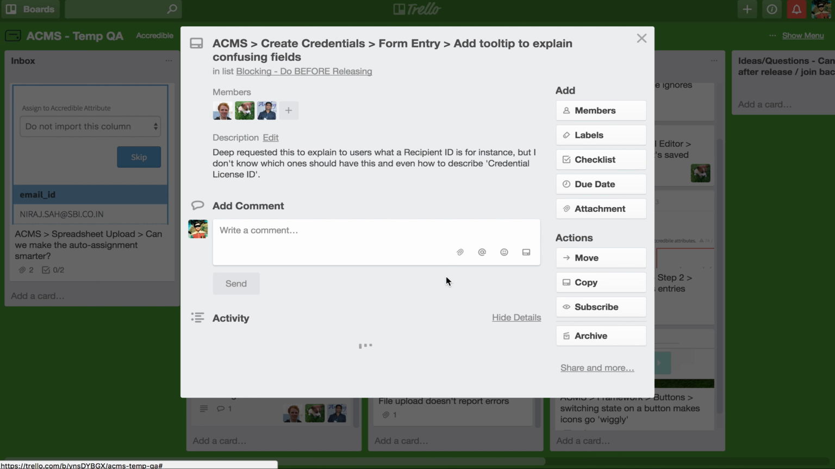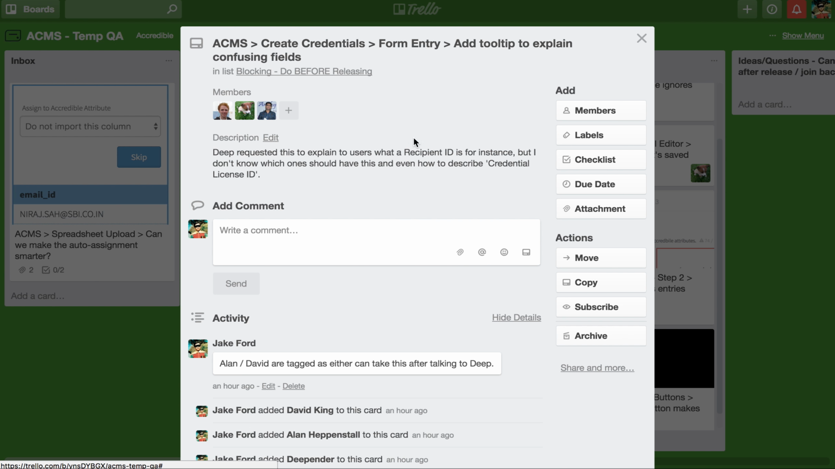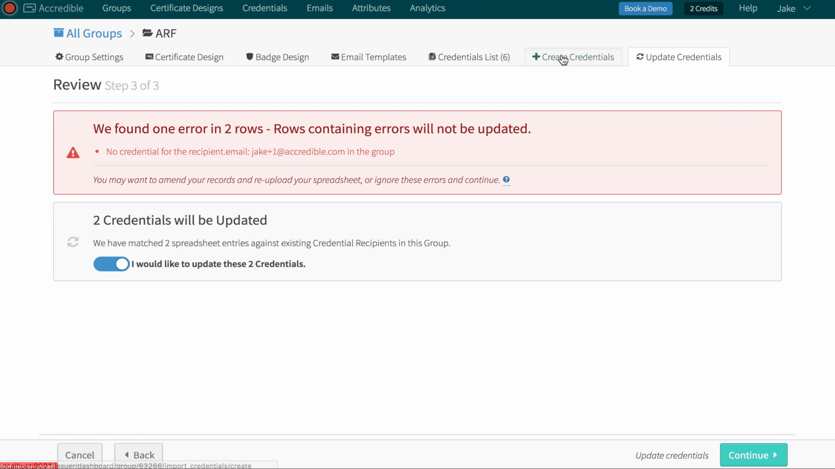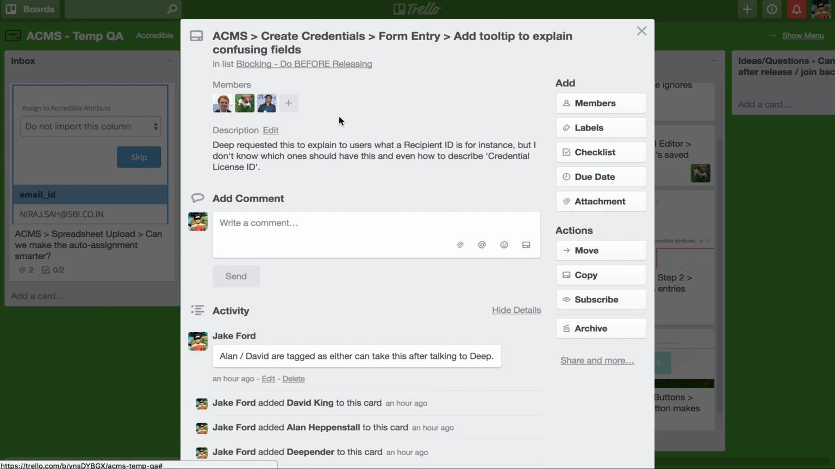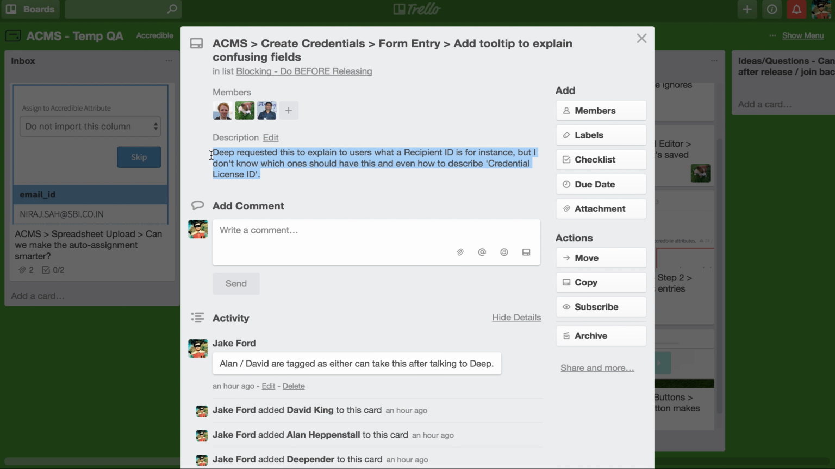For this guy, Depender had asked for a tooltip on some of the form entry fields so that it was clearer. So if I'm making a new credential, what a credential license ID is and what a recipient ID is are not really clear. So if one of you guys could add a little help icon with a tooltip, that would be great. I would have done this myself if I knew the specific difference, but to be honest, I don't. So I've tagged all three of you guys. Pretty much anybody can do this one. I just needed to hand it off.